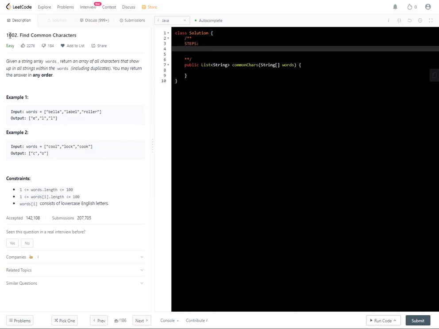Today we're going to be working on problem number 1002. It's called Find Common Characters.